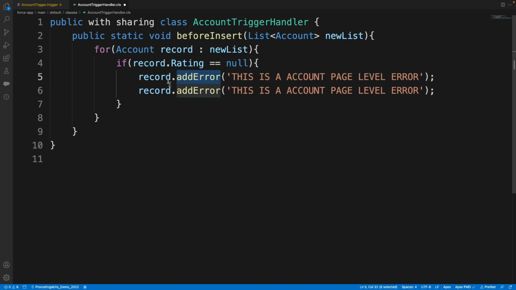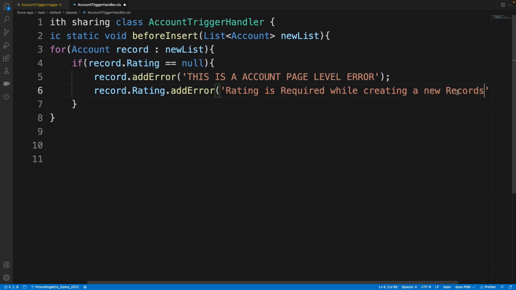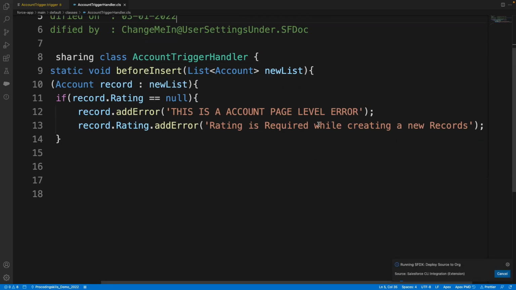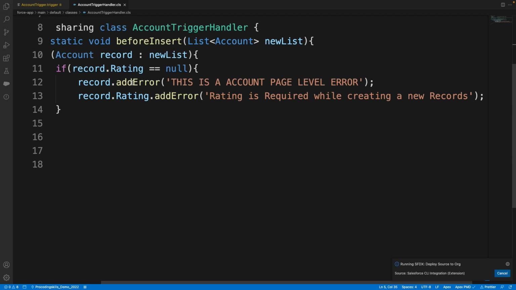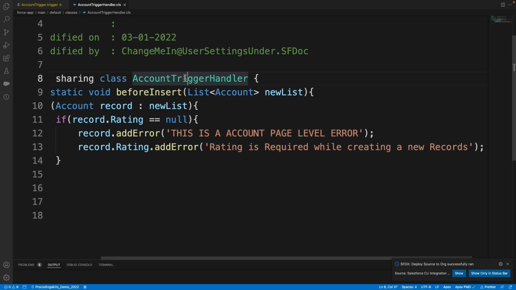Okay. Yeah, this is a method. For record, there is a method inside trigger where you can do this. Rating is required while creating new records. Okay. Deploy. Now here you can see there are two types of addError I added. At an account level I added one error, and at field level I added one more error, right? So what's the difference, we'll see. How to call? Because this is a before insert, isn't it?